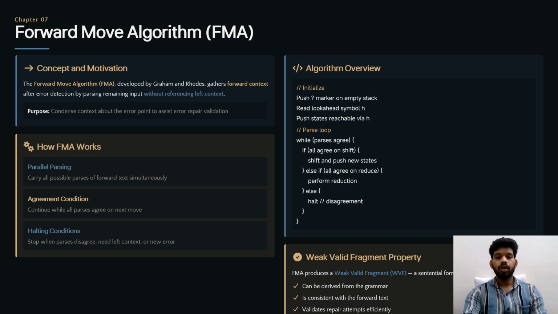Forward move algorithm. The forward move algorithm collects information about the future input after an error. It tries multiple parsing possibilities simultaneously and continues as long as they agree.